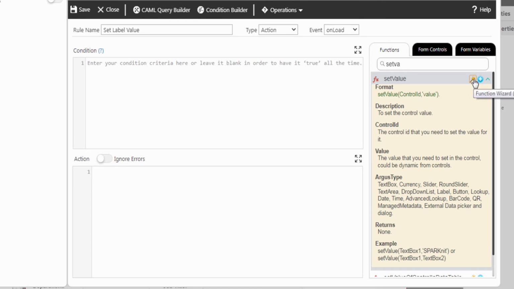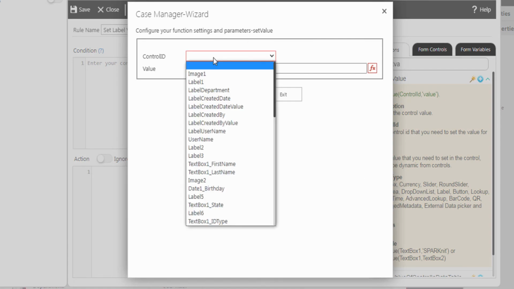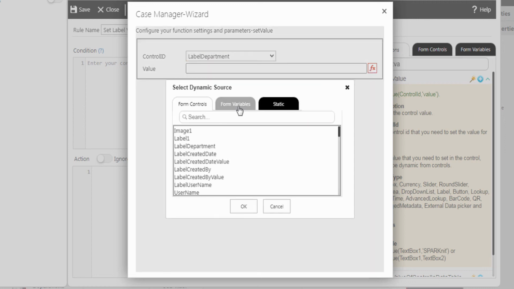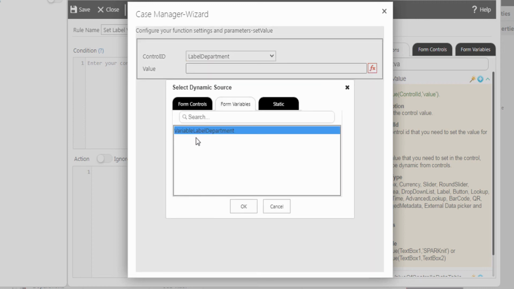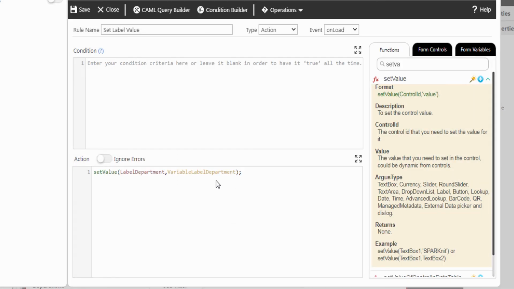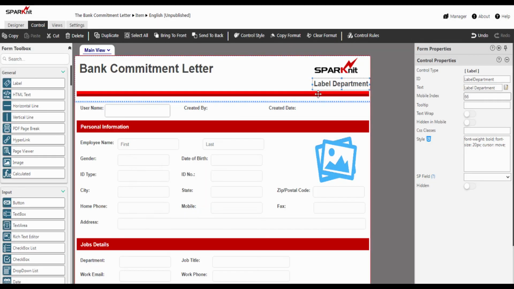So click on the wizard icon, Case Manager wizard window will open. Select the control ID, label department, and the value. From the form variables, select variable label department. Then click OK. Then click Save. And now this label will represent the HR department, as we define the form variable value at the beginning.